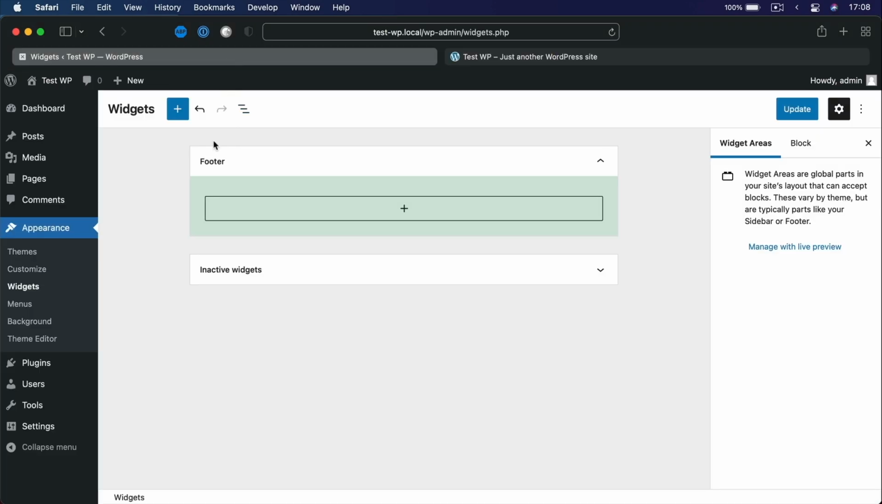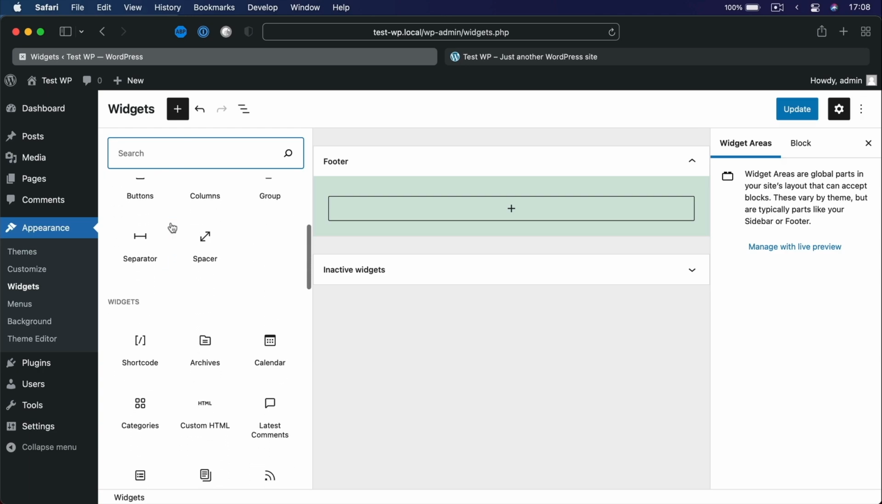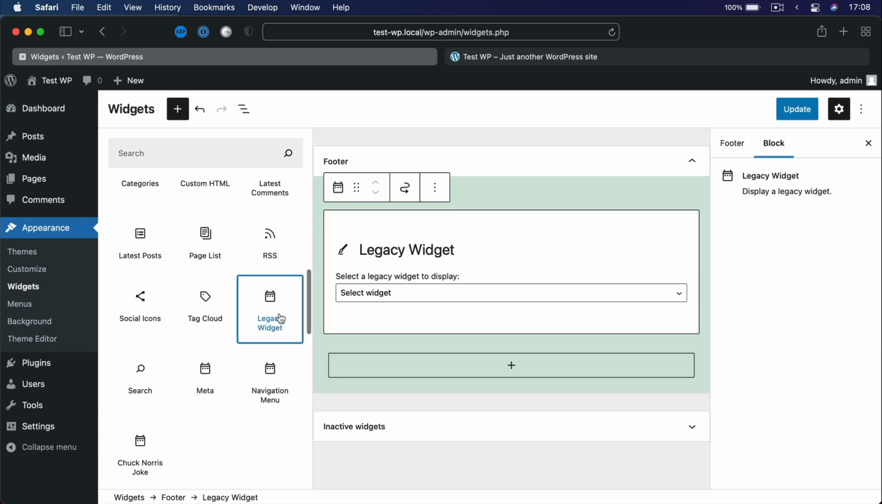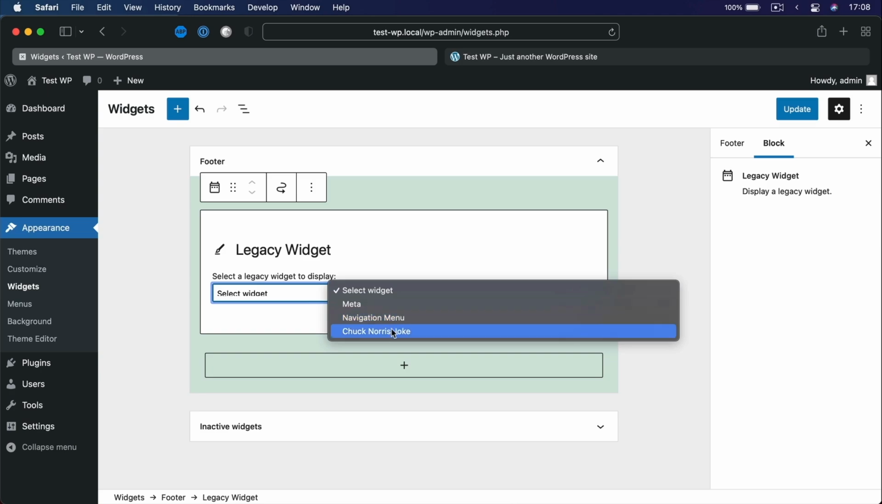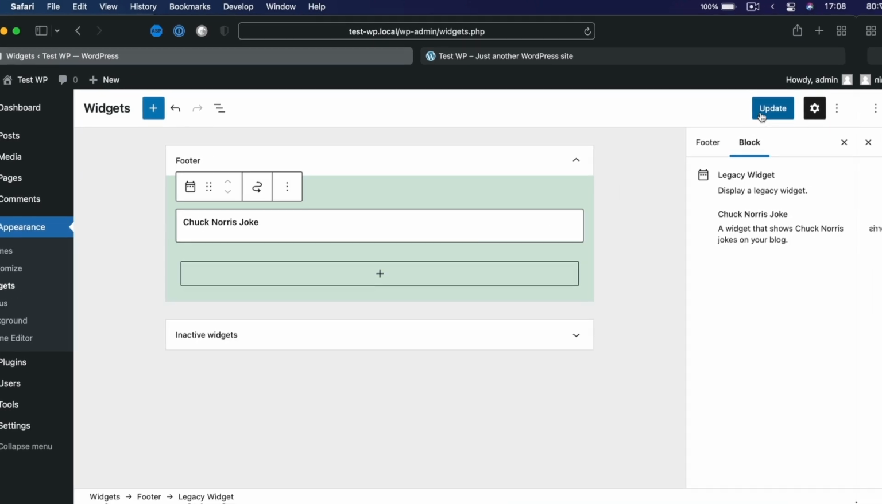That's possible because widgets that are not designed as block widgets are placed in the special category of legacy. We can then grab the legacy widget block and choose which widget we want to display, just like this.